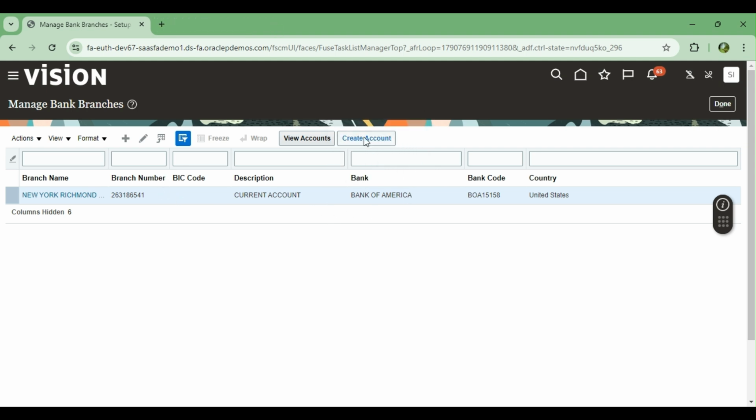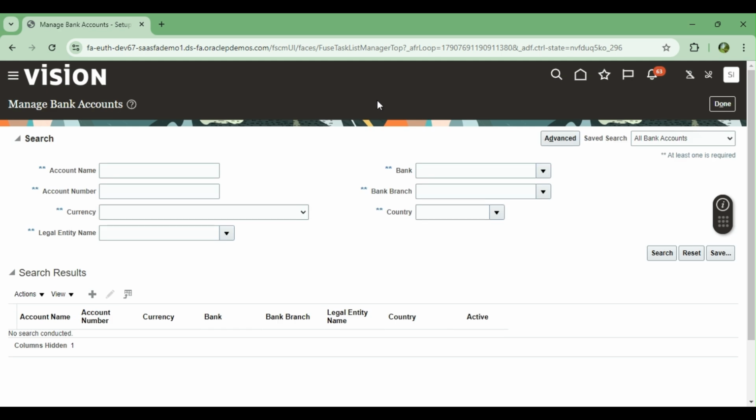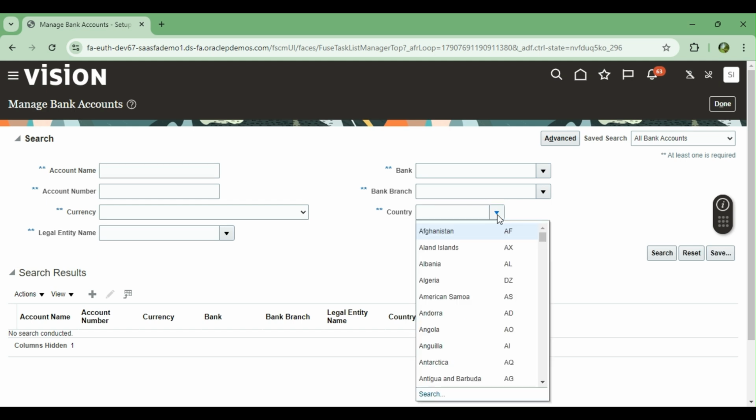Next we are going to create an account. We'll see what kind of account it will be. So the bank we have created, the bank branch we have created. Next is Manage Bank Account. Click on over here. Now you can see this is more like a definition screen. As you can see, we don't have accounts related. If you want to search, you can search by your country name over here.